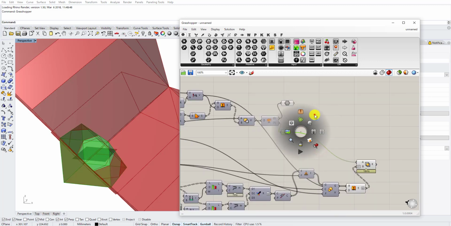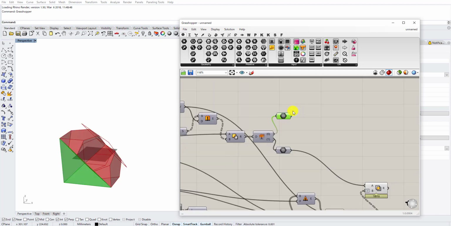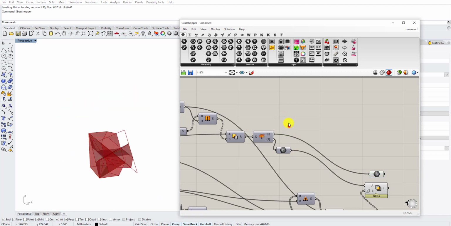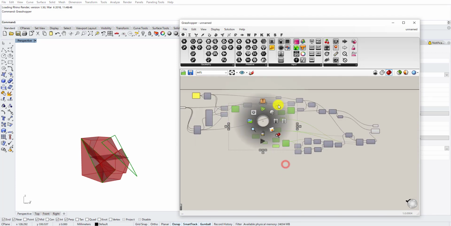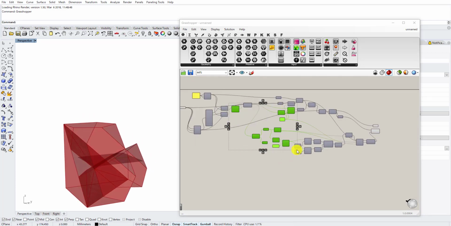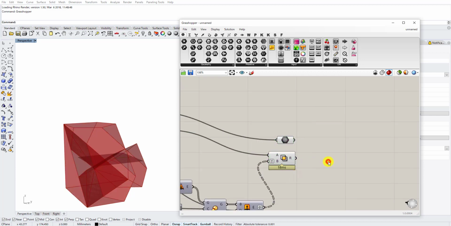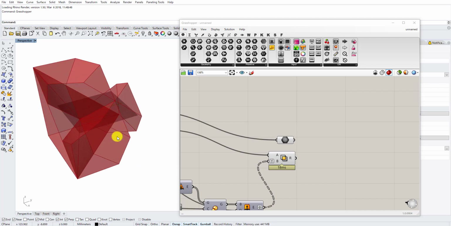Okay. Now let's hide these. Now these are the base shape altogether. Something looking like this. Okay, looks good. And let's make a bottom part as a column.